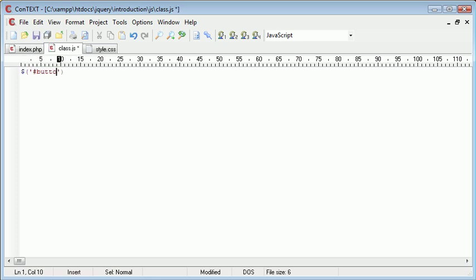So the button is called button. We reference this with a hash. We say .click. This is the click event handler, and then inside we create a function. We bring that down and we can start writing our code in there.